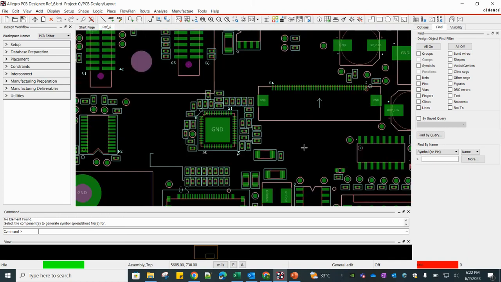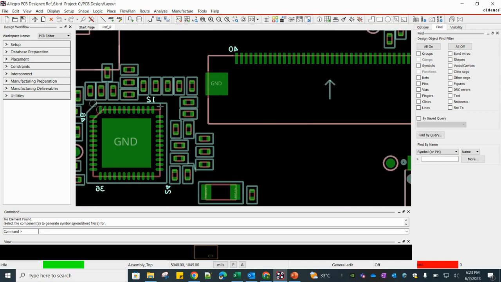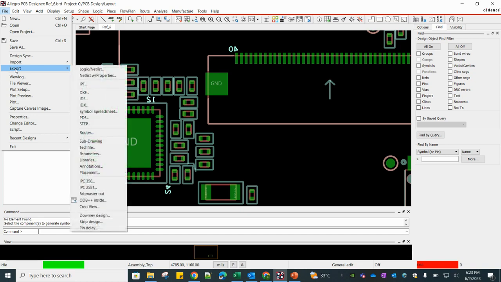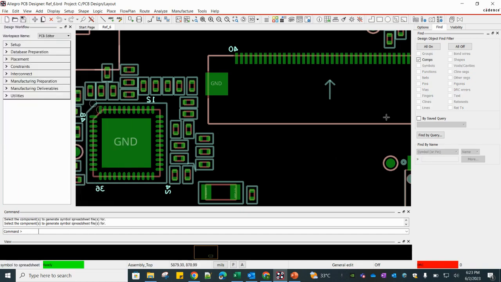Hi, in this video we are going to see how we can export a symbol spreadsheet. That means any information about PCB footprint that is available in your PCB layout. So for it, just go to File, Export Symbol Spreadsheet. You can see that the component is already selected, so you don't need to select anything.